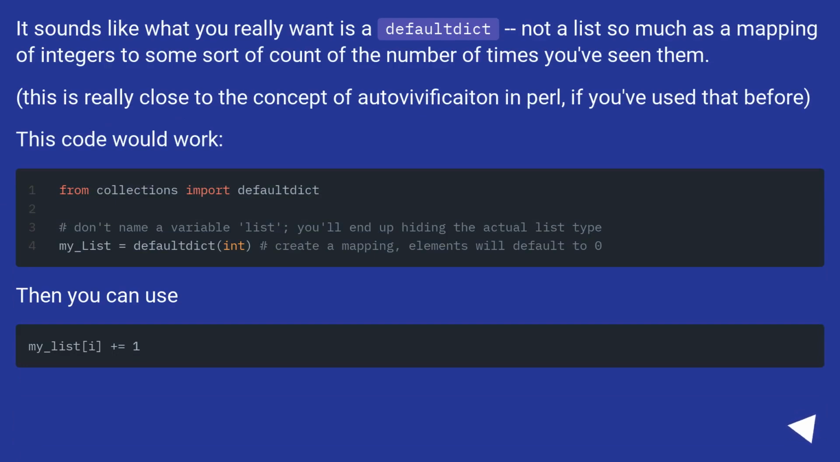It sounds like what you really want is a default dict, not a list so much as a mapping of integers to some sort of count of the number of times you've seen them. This is really close to the concept of auto-vivification in Perl. If you've used that before, this code would work.